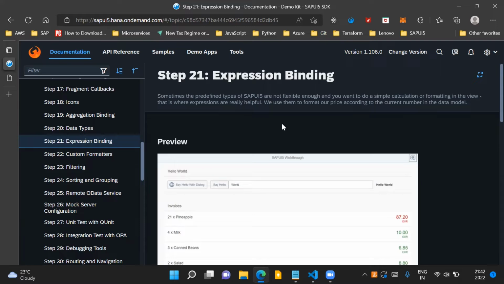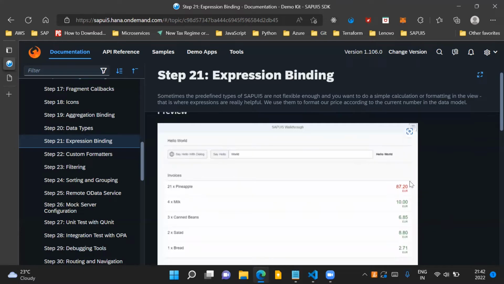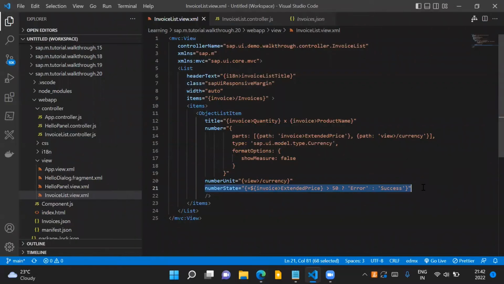In this scenario, we are going to format the price value which we are displaying on the screen. As you can see here, we are formatting the price value with different colors based on their actual value, which is coming from our JSON model. To do this, as you can see, we introduce a new property here, number state, in our object list item control. And for this property, we are making use of the expression binding syntax.